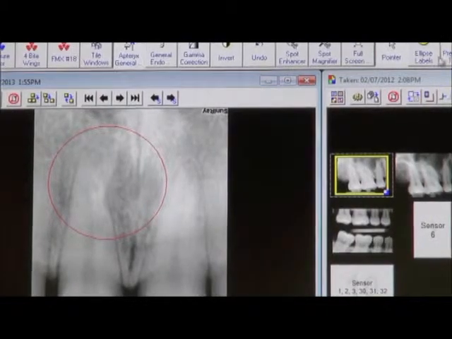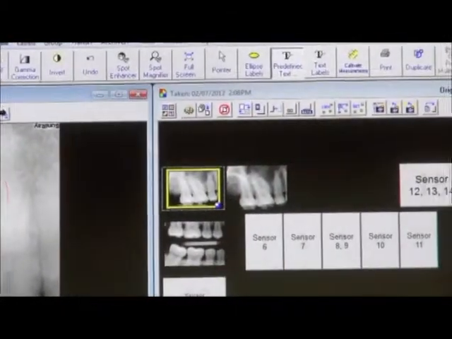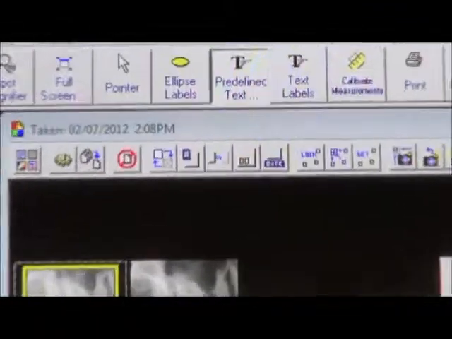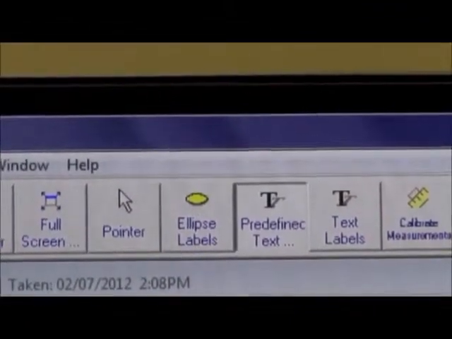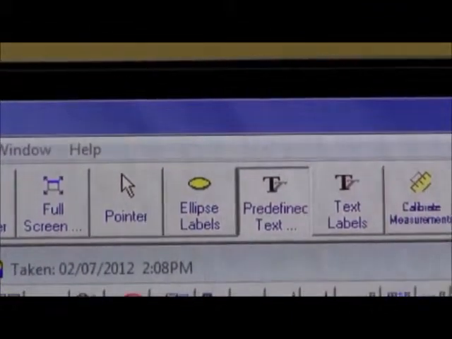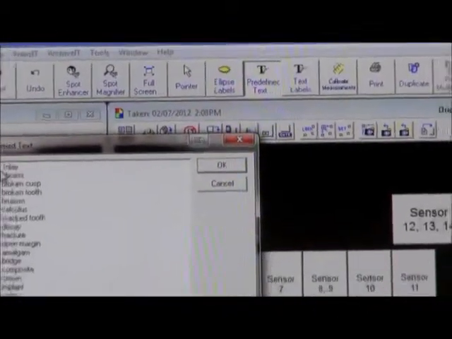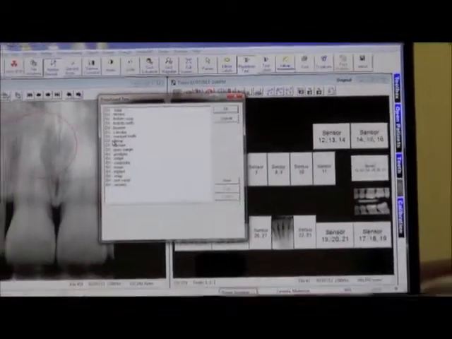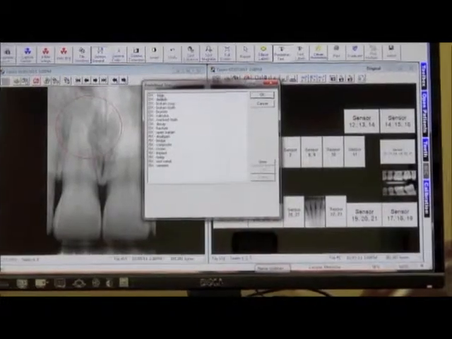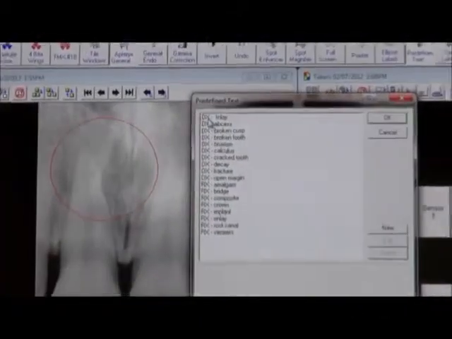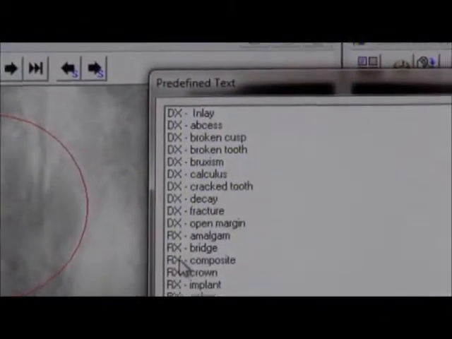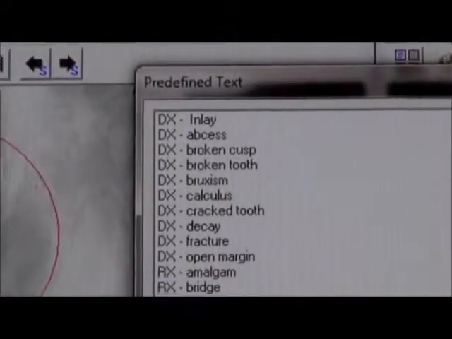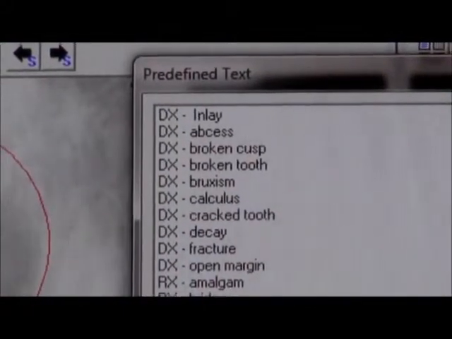The next is predefined text. Now predefined text, and you'll notice the cursor turns into predefined text when you're in that mode. When you click there, all of these are text labels that you've chosen. We give you some standard ones here that we call DX for diagnosis and RX for recommendation. We always recommend putting the diagnosis and the recommendation.